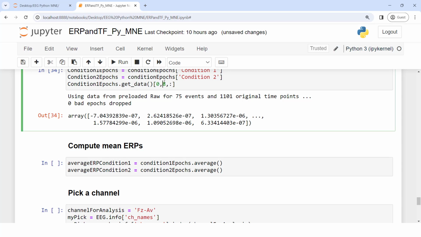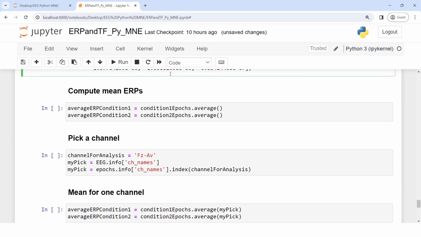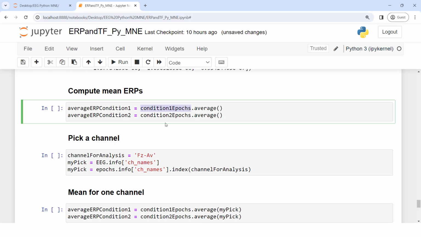The middle number here is the channel index, and I will explain later how we can find the index from the channel name. Well, in ERP analysis, we take the average. So from the data we have in condition 1 epochs, we take the average and store it in a separate variable. Here we extracted the variable name related to the epochs of condition 1, and all we need to do is use the average function after the variable name. This command takes the average for each channel across all trials and stores it in a variable.